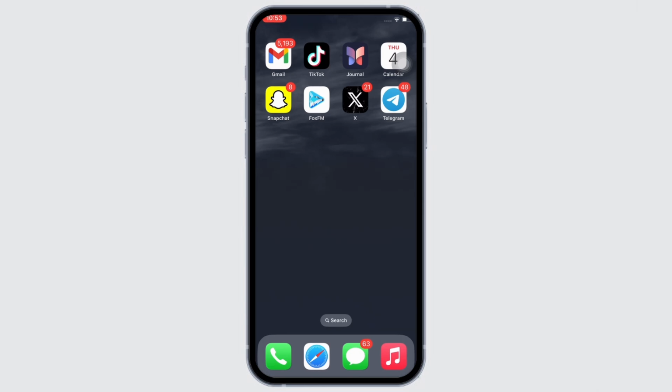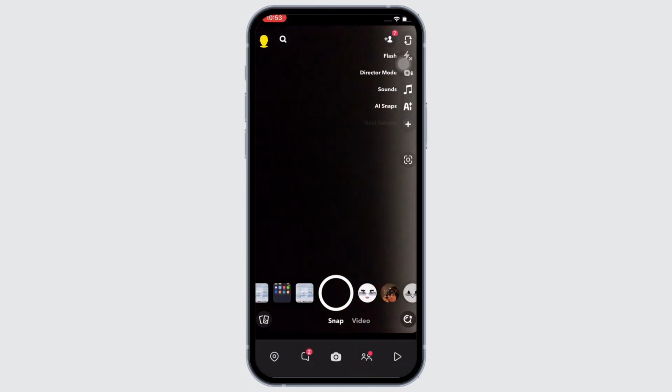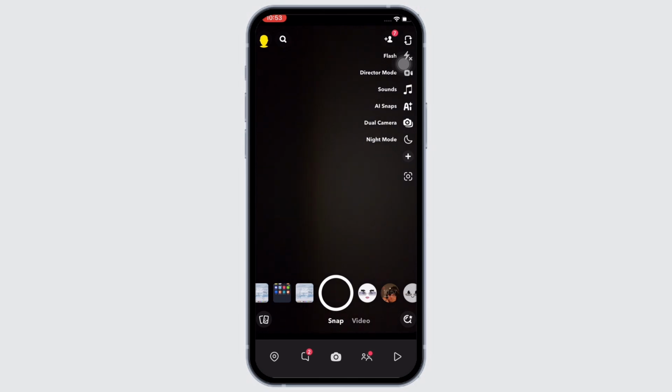I will take you through the step-by-step process on how to make Snapchat account private. Now let's get right into the tutorial. Firstly, go ahead and open the Snapchat application on your device and make sure you are signed in.